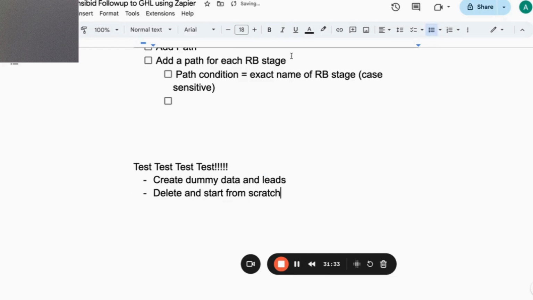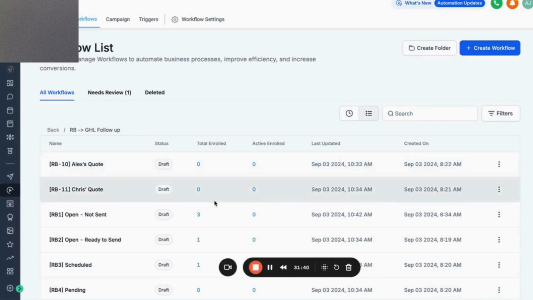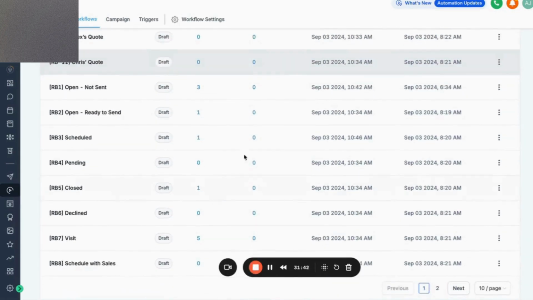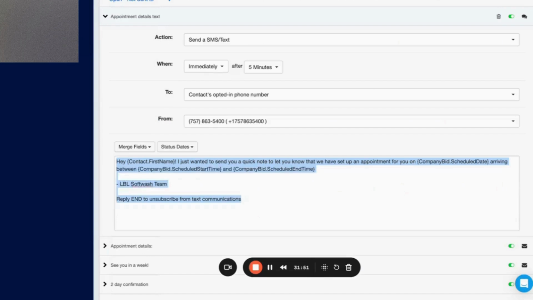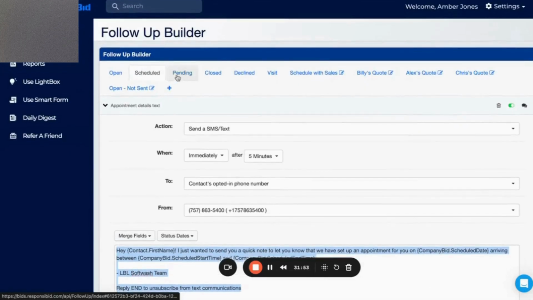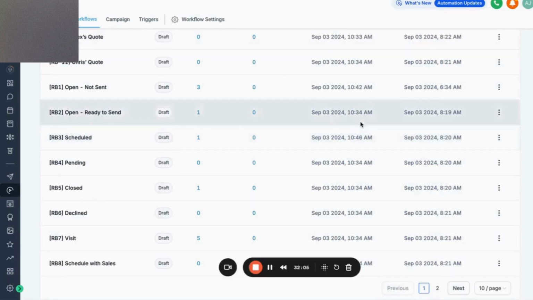When you launch, okay, I recommend turning on one at a time. So let's say you're ready to turn on the scheduled one, right? When you publish this scheduled one, it's going to be important that you come in here inside of ResponsiBid and go under the scheduled and turn all these off. Okay, so turn these off and then turn this on.